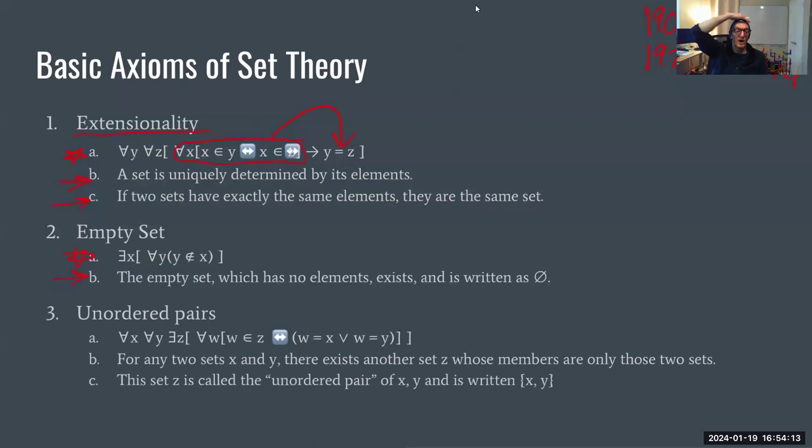For any two sets, X and Y, there exists another set, Z, whose members are only those two sets. This set is called the unordered pair of X and Y and is written {X, Y}. Okay, so this says that anytime you have some set X and anytime you have some set Y, this axiom stipulates that you are permitted to make a new set with precisely two elements, asterisk, more on that in a minute, and those two elements are X and Y.